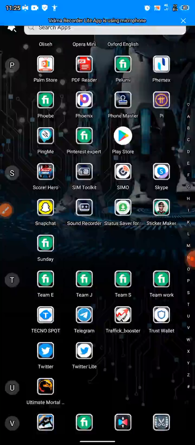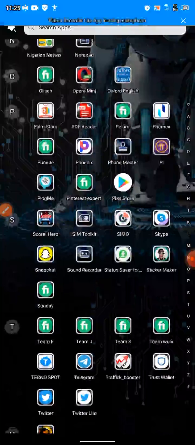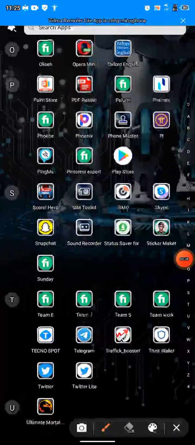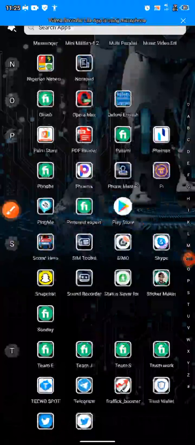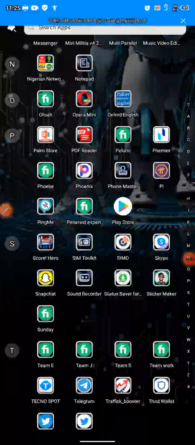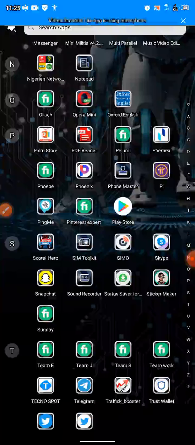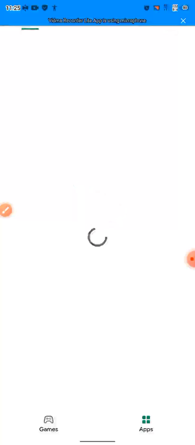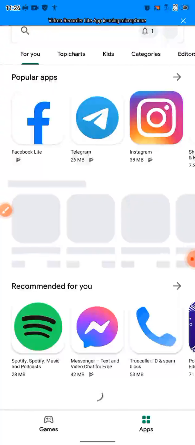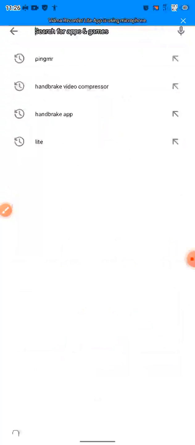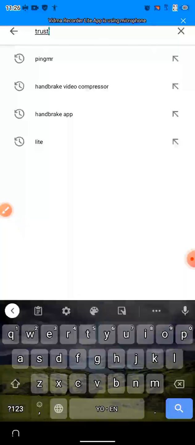Now let's proceed. The first thing you are going to do is go to your Play Store. If you are using Apple, go to your Apple App Store, but I am using Android, so I will go to Play Store. Click on Play Store, and then search for Trust Wallet.